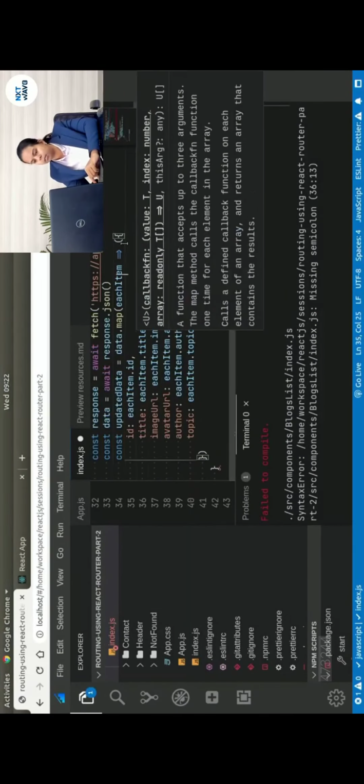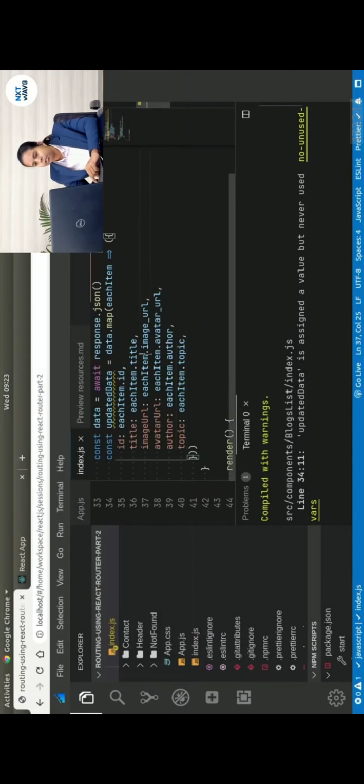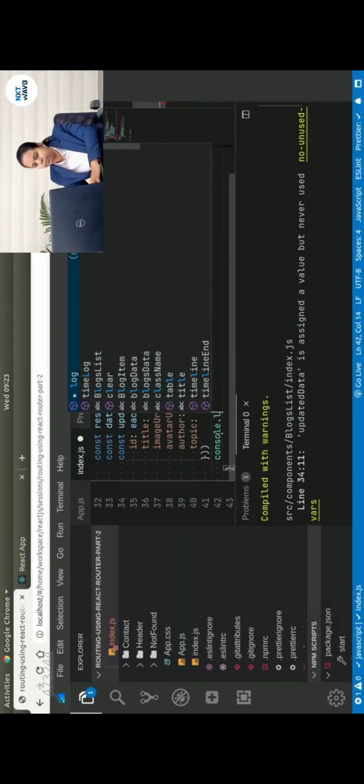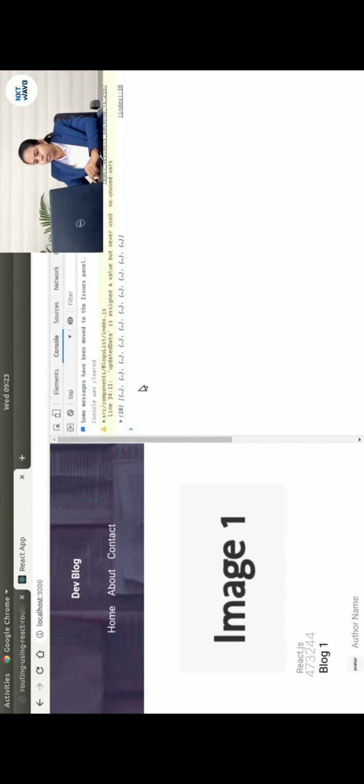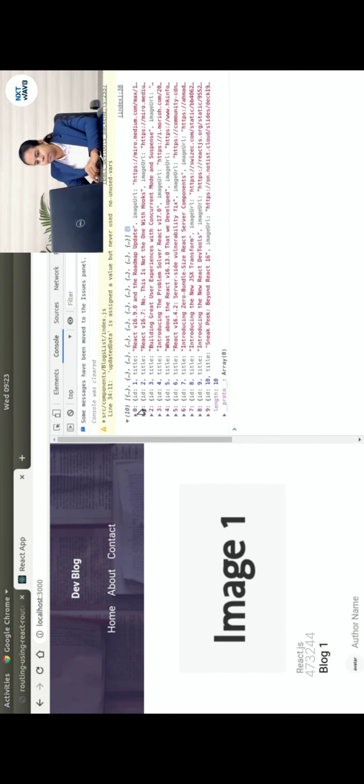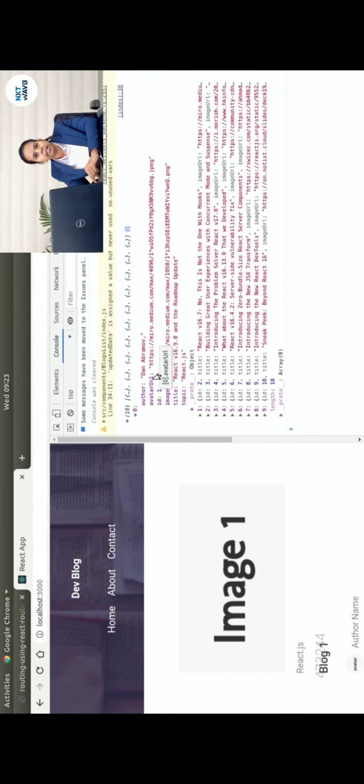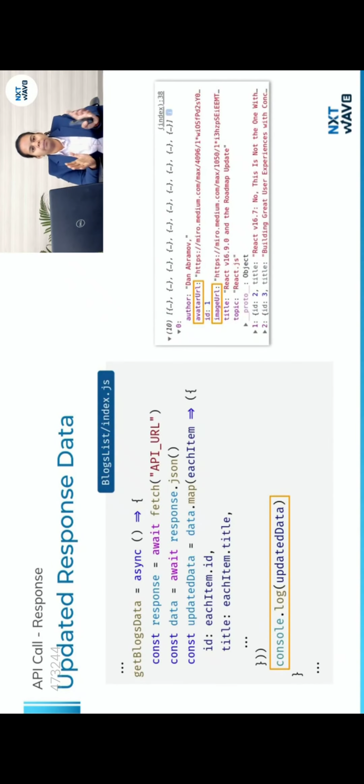Here we have to just add a bracket. Since we have multiple lines, we have to make use of the bracket. Now let's just print this updated data. There you can see the updated data. Let's expand it. You can see avatar URL is again in camel case, like this. So appropriately we have updated the naming conventions. Okay, so this is done. We have the updated response data.